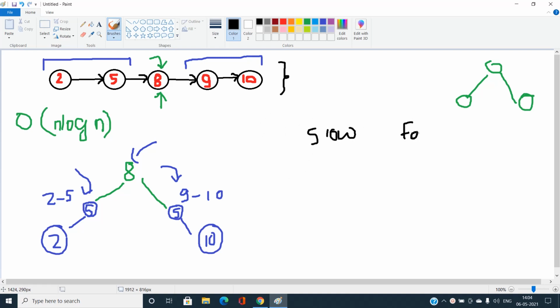Okay, so how is this going to work? This is the key point for understanding this O(n log n) solution, and it has been asked in many interviews. So you need to keep a brief idea of how to find the middle point with the help of slow and fast pointers. Okay, so let's talk about how we are going to build that.